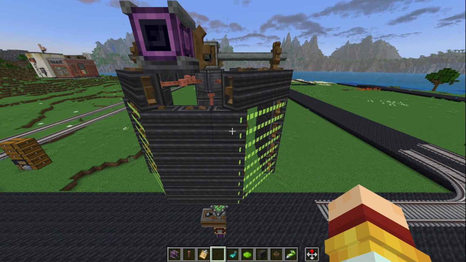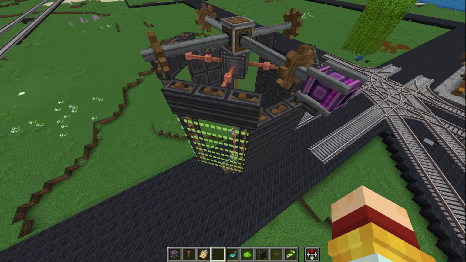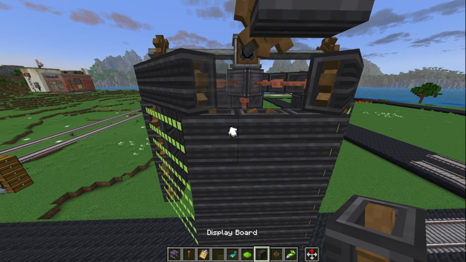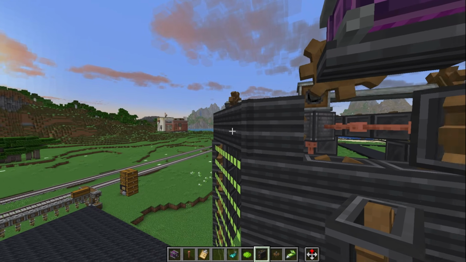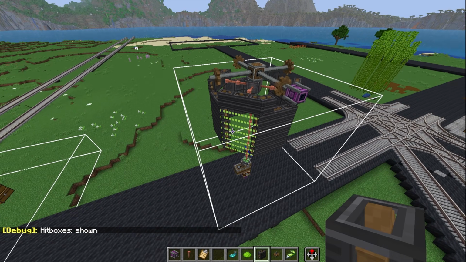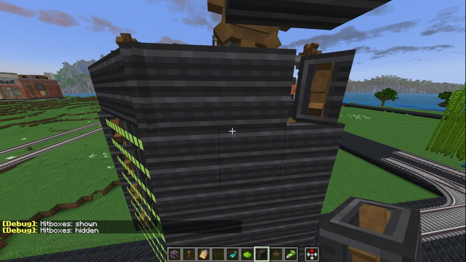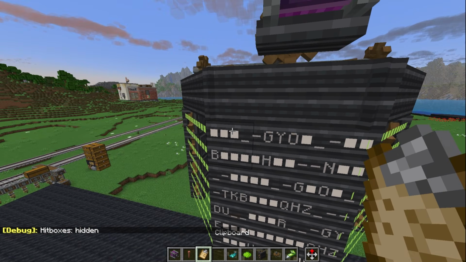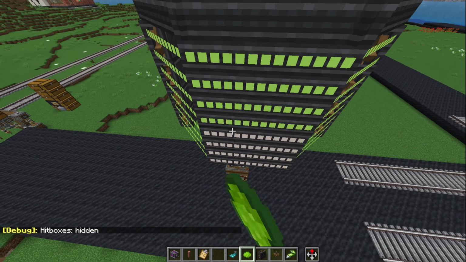So now that we have this at the angle we want, because this is going to be a hexagon now, I'm going to go ahead and grab some more display boards. We're going to add those, and they will place inside the contraption. If you go ahead and turn on your hitboxes, you'll notice that this entire thing has just become an entity now. I can go ahead and place in more display boards here, add back the text, re-dye them.